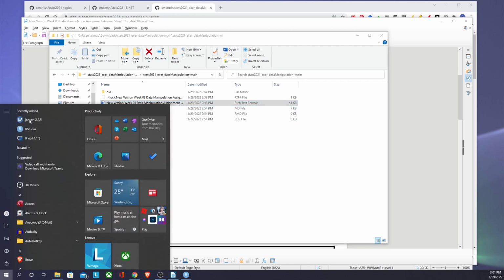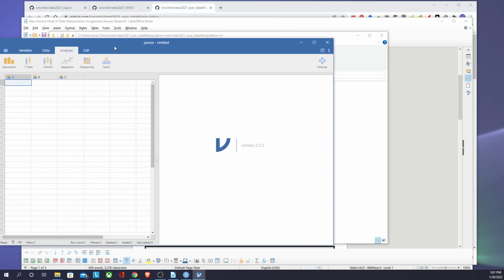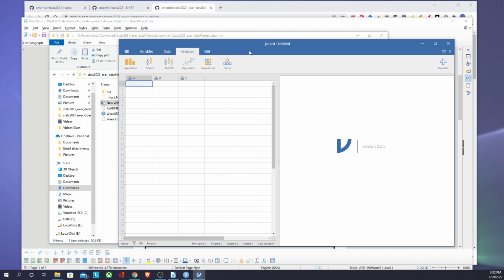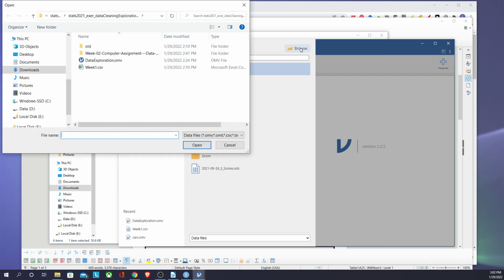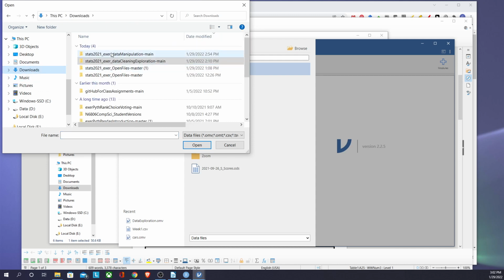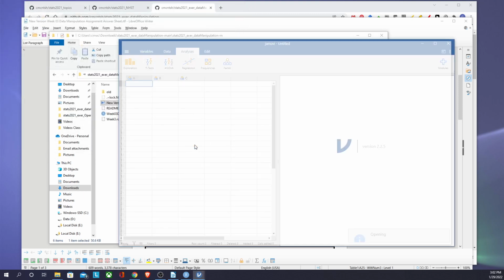So we're going to go to Jamovi. I have that hanging out there. It's going to take a second to open up. And I'll probably go through this pretty quickly. Feel free to pause the video or go back and listen to parts over again. To open the RDS file, we're going to go to the File menu, which is these 3 horizontal lines on the left-hand top side of the window, and go to Open and Browse. And we're going to go back to our downloads and look at data manipulation, and there's our week 3 RDS, and open that.